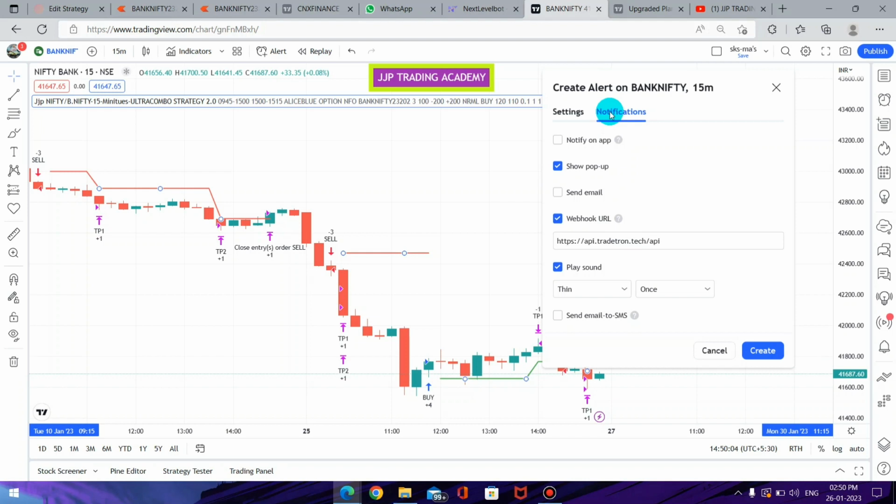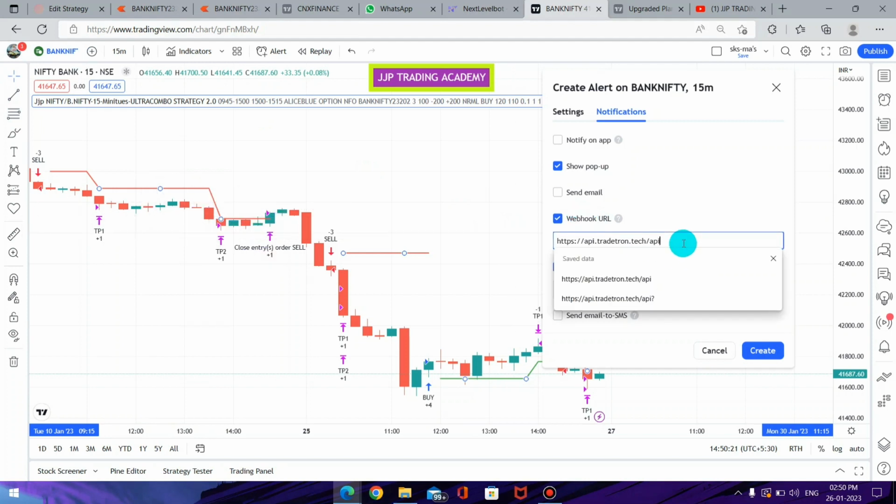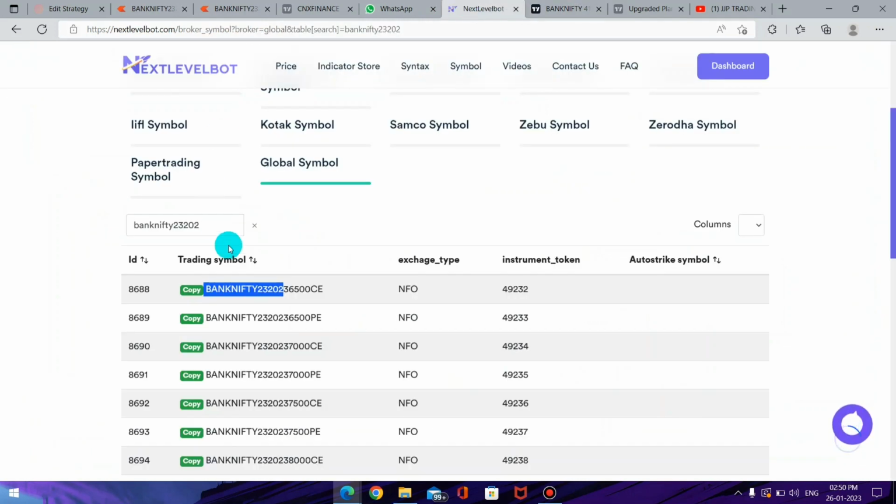So NextLevelBot connectivity can be done only through a webhook URL link. This webhook URL link is most important for every trader to connect the TradingView indicators to NextLevelBot or other platforms like TradeTron. You should have the TradingView Pro version to enable this webhook URL. The webhook URL is available in the NextLevelBot platform.